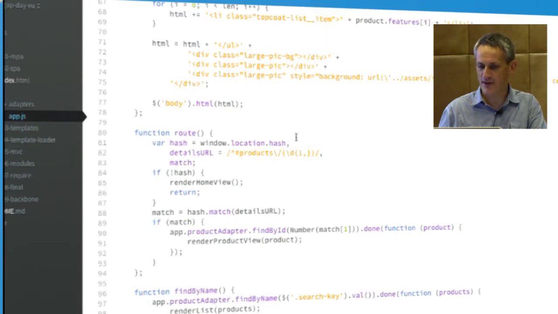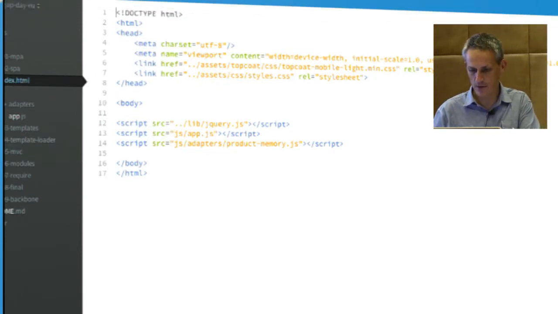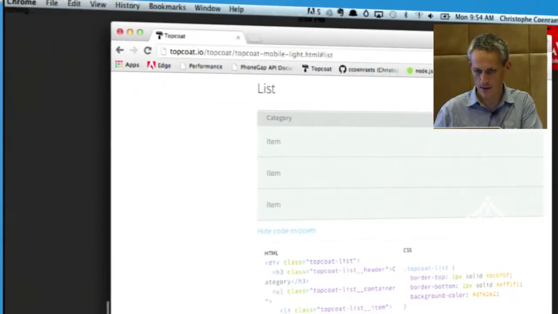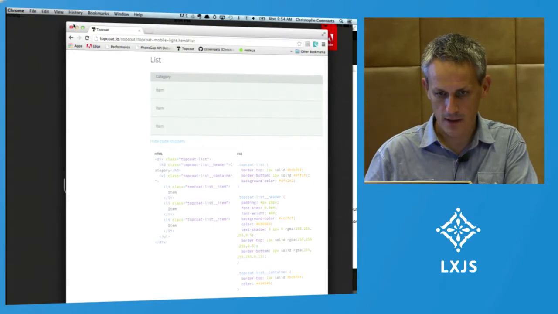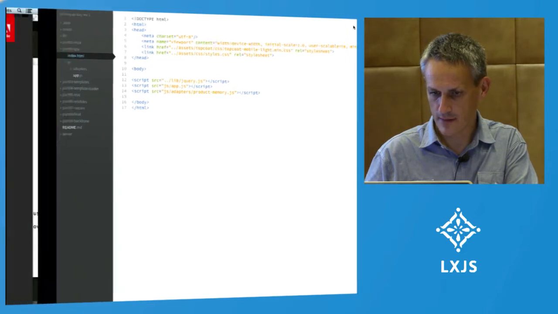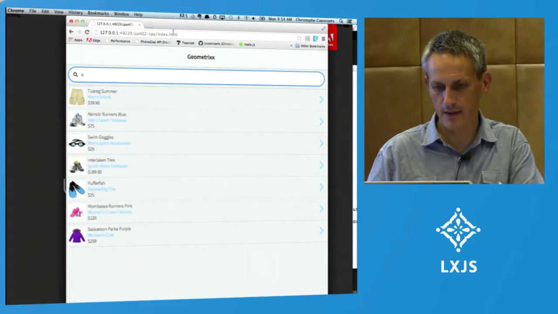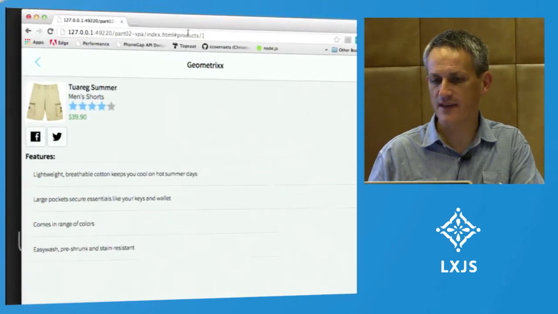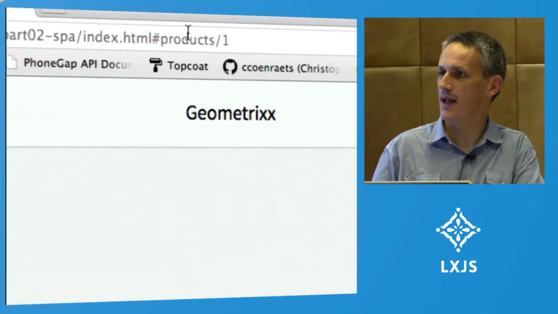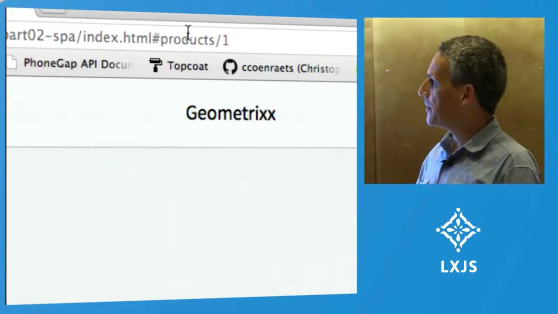Now, the other interesting thing, before we look at the specifics: if I go to my browser now, let me open this. Okay, so in this version, look at the URL. It's index.html. I select one, and it is still index.html. And it's going to be index.html throughout the entire application.